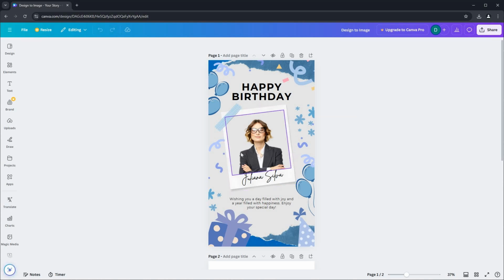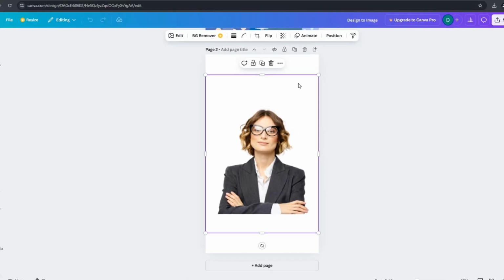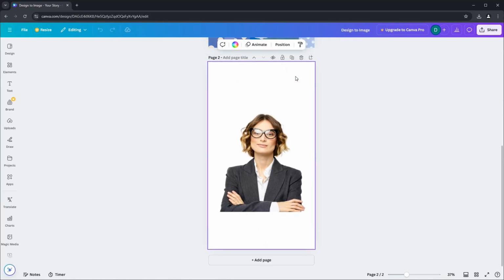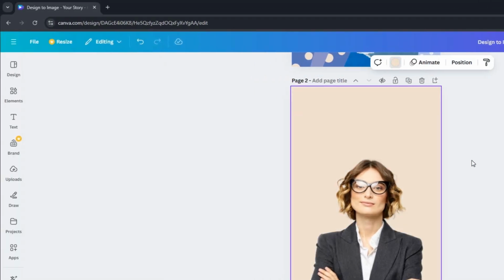Now let's get into it. I'd like to change the background color of the image on this design. I've already got another page with the image we'll be working on. Here it is. Click on the design page, and then go to the top where you'll find the background color option. Let's change it to a new color.